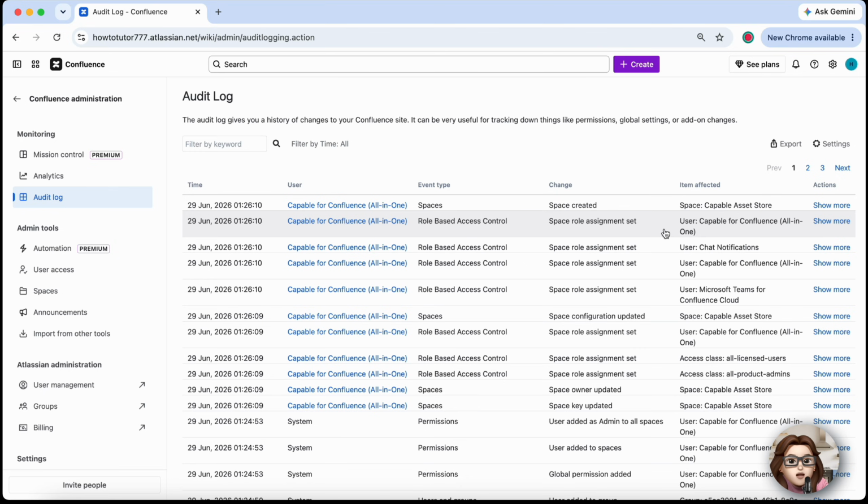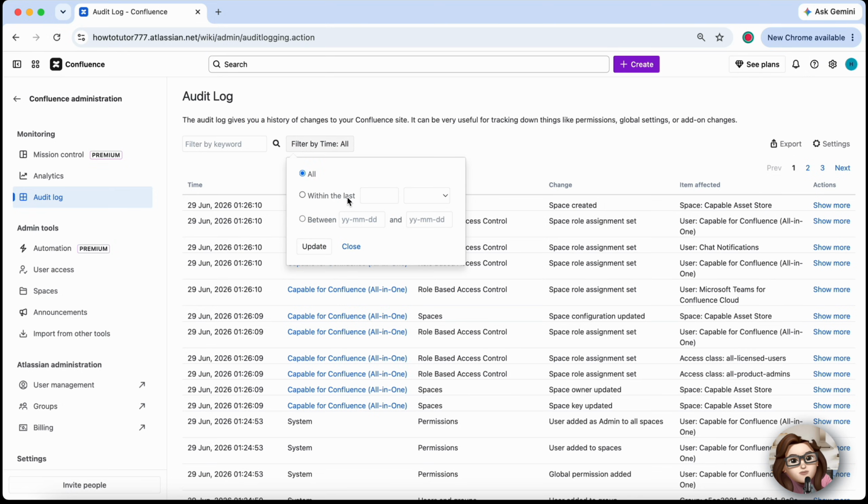Use the search bar to find specific events, users, or actions that you want to investigate. You can also apply filters to narrow the results by event type, date range, user, or category.